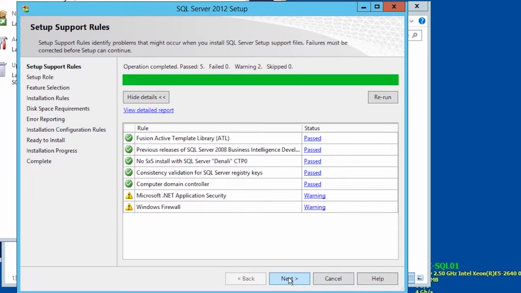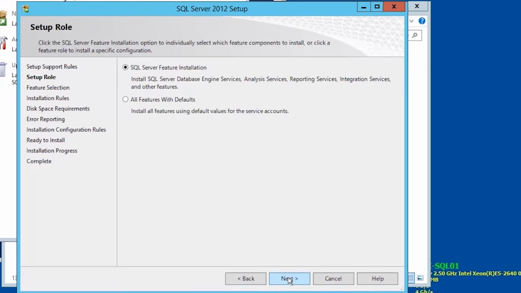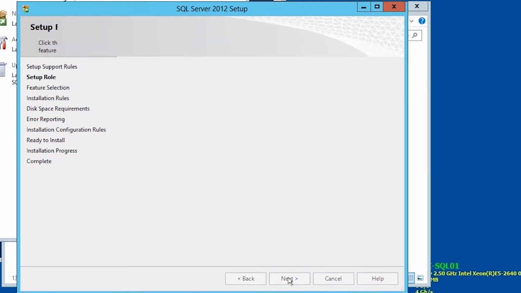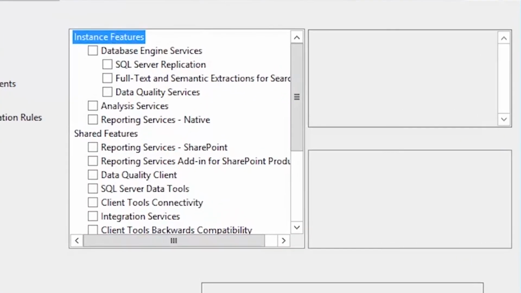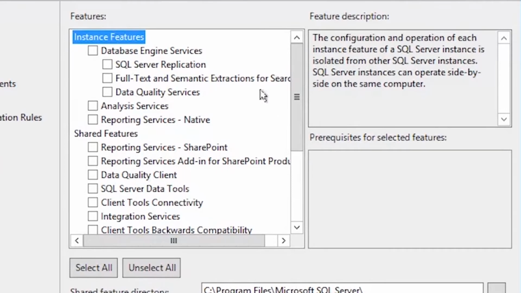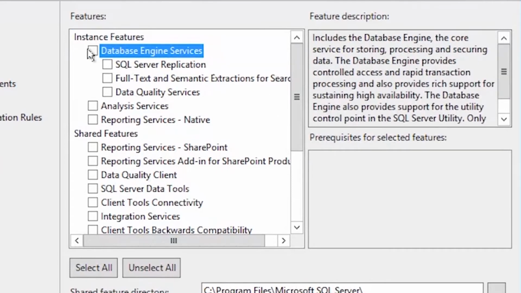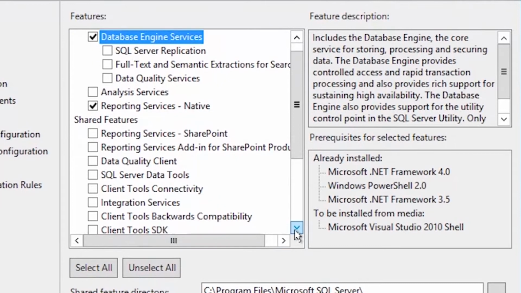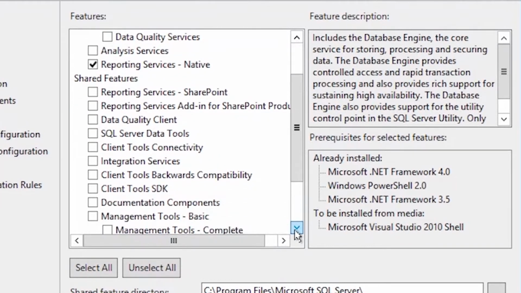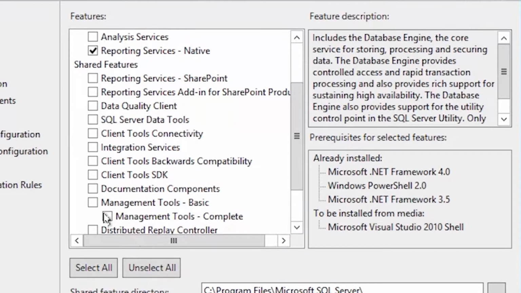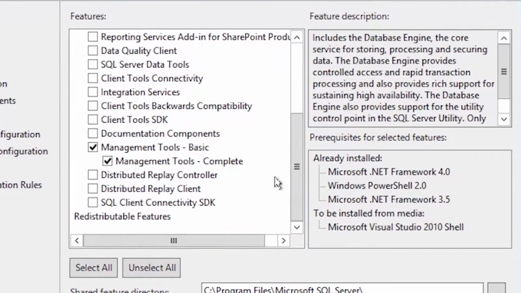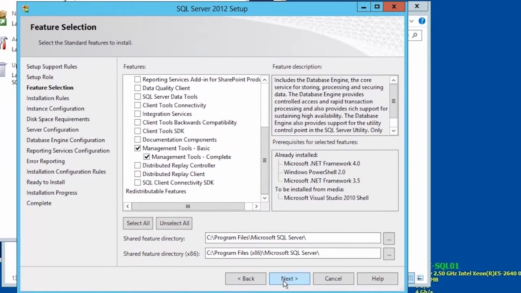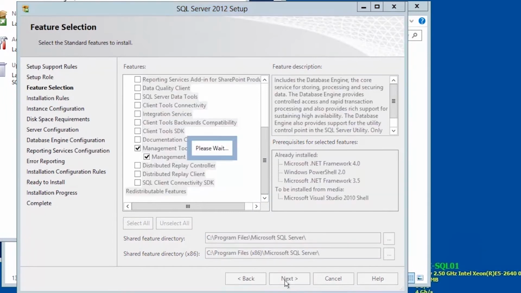So for the setup rules, everything looks good so far. We'll go ahead and select next to that. For our feature selections, we're going to want to install the database engine services, the reporting services native, and then we're going to scroll down a little and we're going to install the management tools basic and complete. That looks good. We'll go ahead and click on next to that.